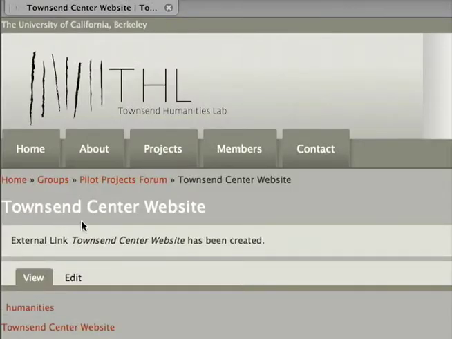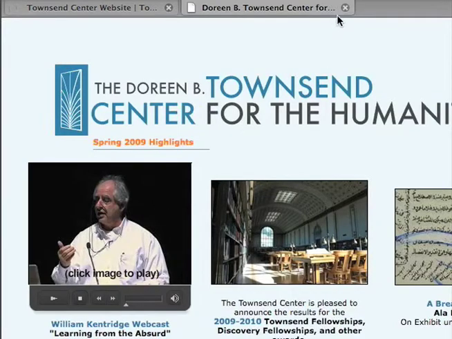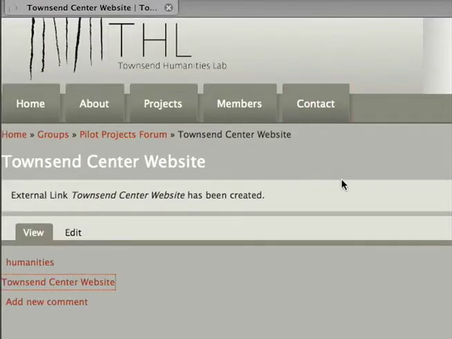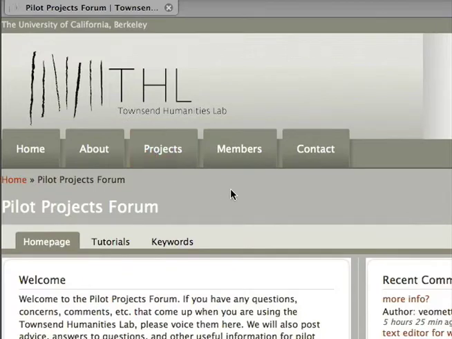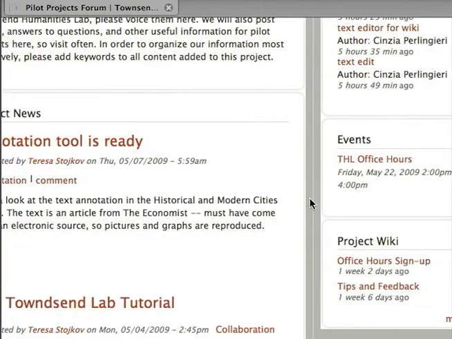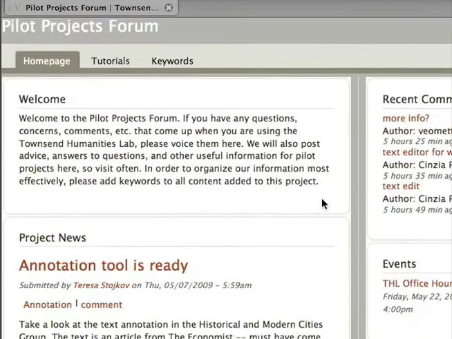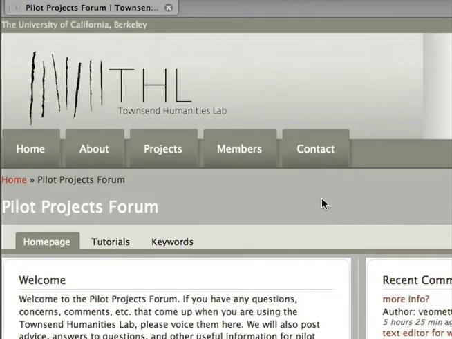Now this link has been created. I can see the keyword humanities here. And if I click on Townsend Center website, it takes me to the site, so that's great. And now let's go to the home page of the Pilot Projects forum and see how this link looks there. So I'm back on the home page, and I'm looking for the link that I just made. I can't find it. I can't see it on the front page. Where did it go? Okay, so now is a good time to look at how these project pages are organized.